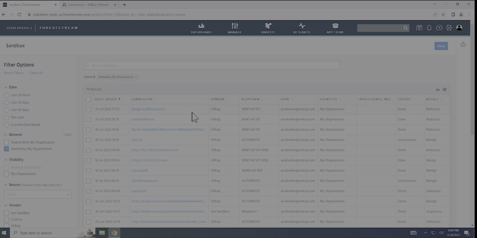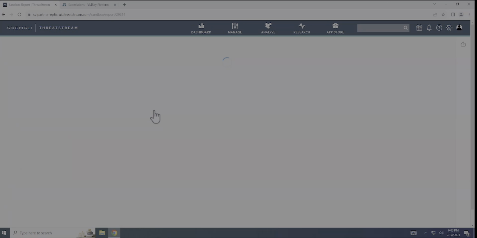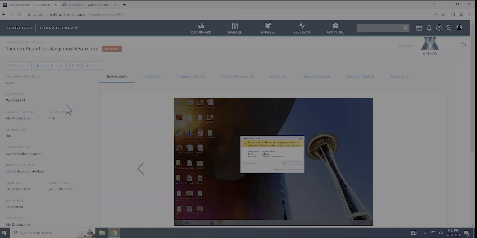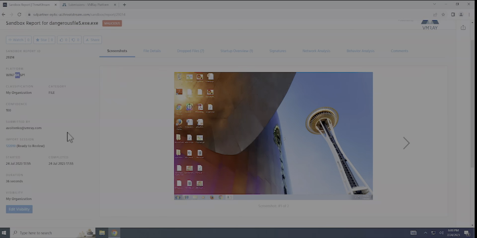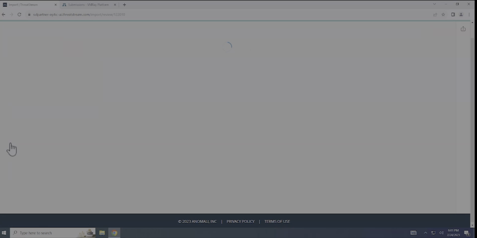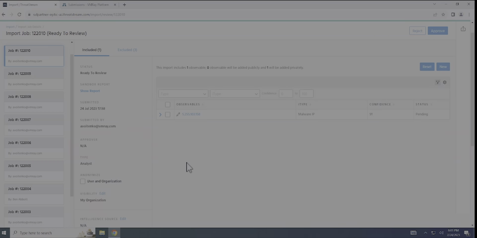Straight away, you'll see the screenshots taken. These, of course, were taken automatically by the VMRay sandbox. You'll see we've analyzed it on Windows 7 64-bit. If we click here, we can see all of the information that's been returned. Now, this sample has only generated one indicator of compromise. You'll see there a malware IP address.